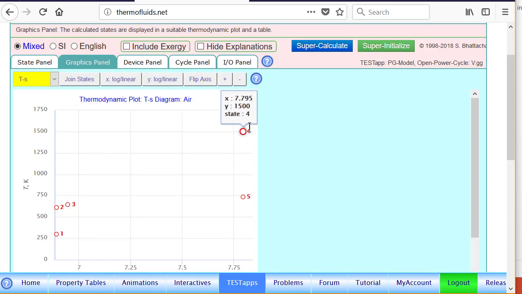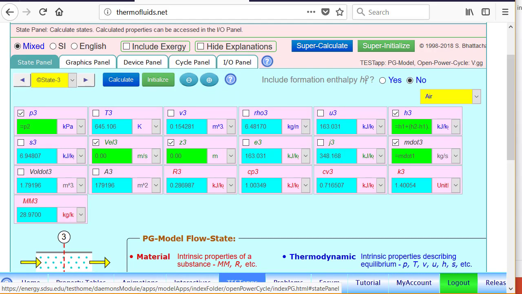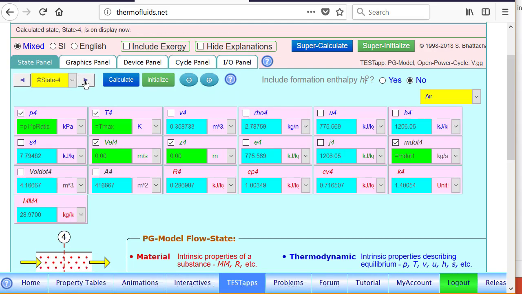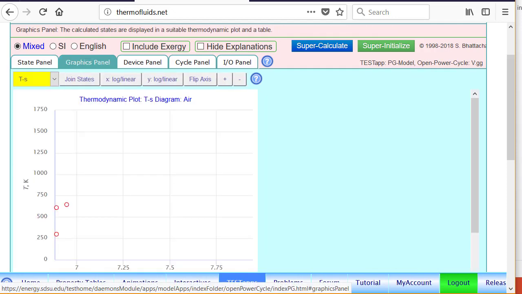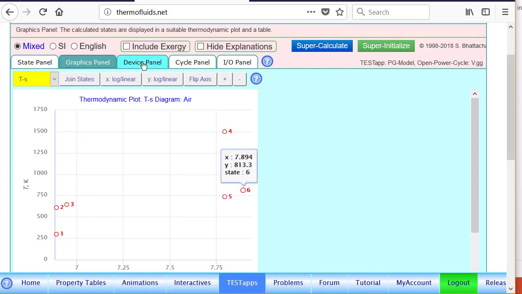Now we need to create state 6. So let's go and check state 4 for sure. Anyway, we'll call it P4 equals P3. That's an easier way to write. So there we have it. All the states have now been computed. If we go to the graphics panel, we should see state 6 to the right of state 5.